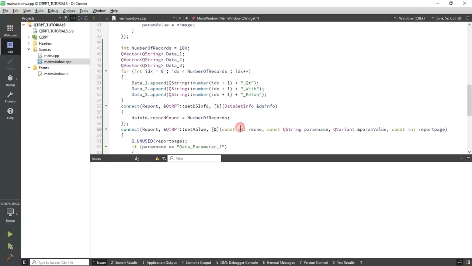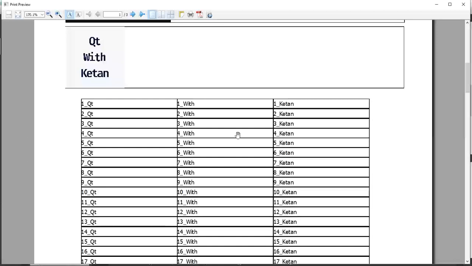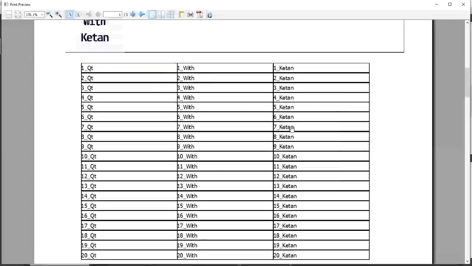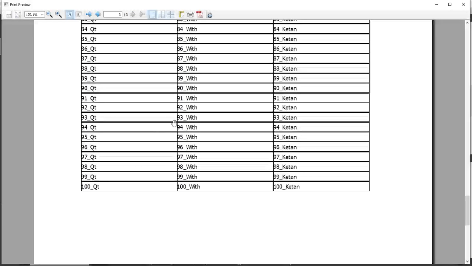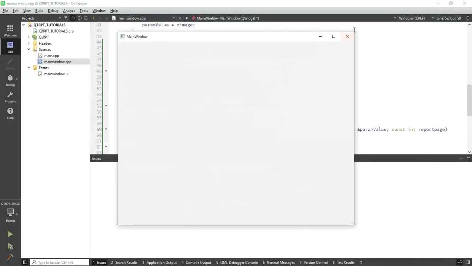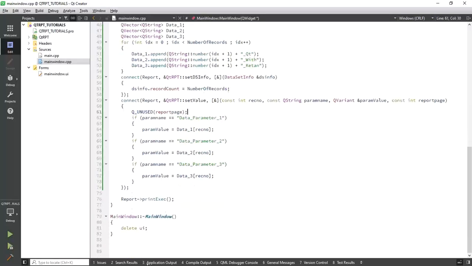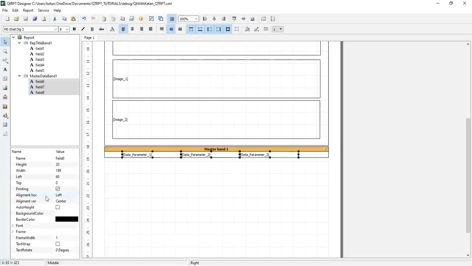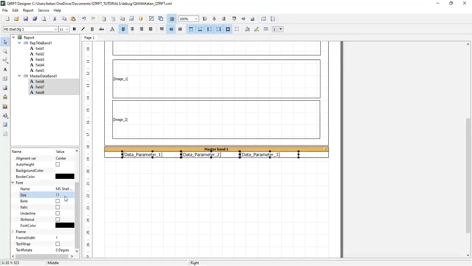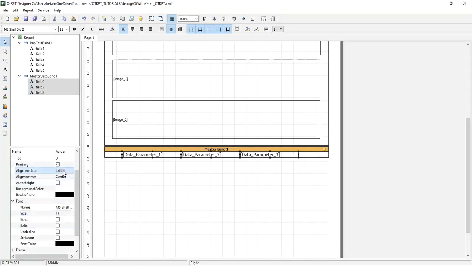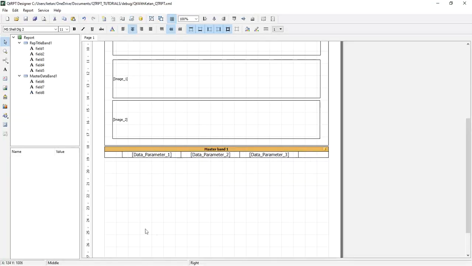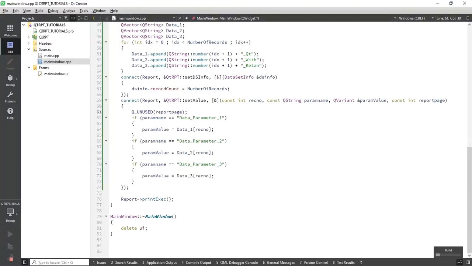Okay, so by using this simple way you can display the number of records, multiple record entries in your report. Okay, or also you can change the alignment or font properties or many more things. Okay, to display the data in center, just select the center.